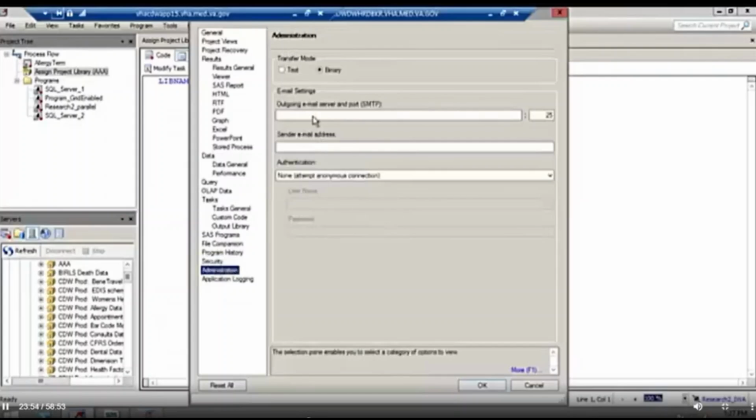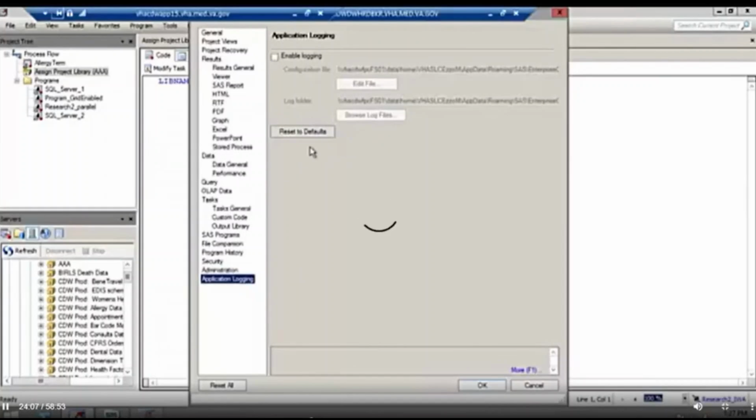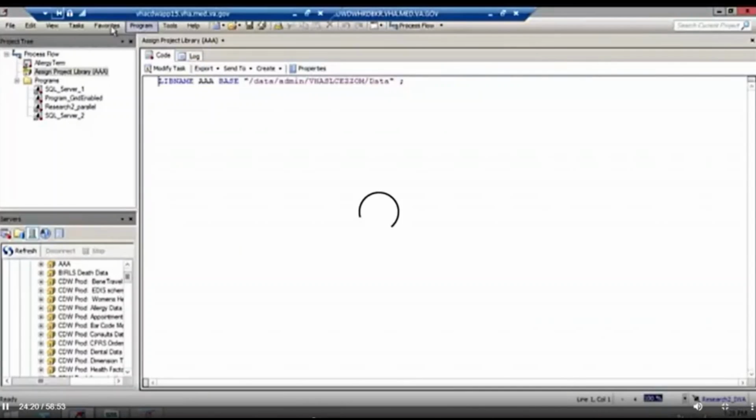Administration. I transfer data. You cannot use this in VINCI, I'm sorry to say, because of the firewall restrictions as to emails. And application logging, you can enable logging or not, and select which file you want to send it to. Extremely powerful, and please, between all the tools we have and the options here, you have much to avail yourself of to your benefit.